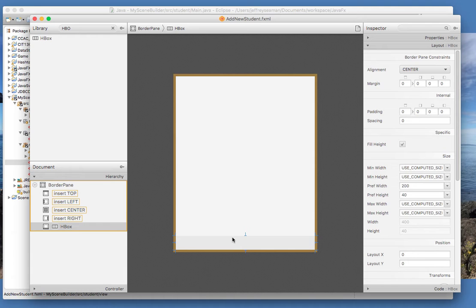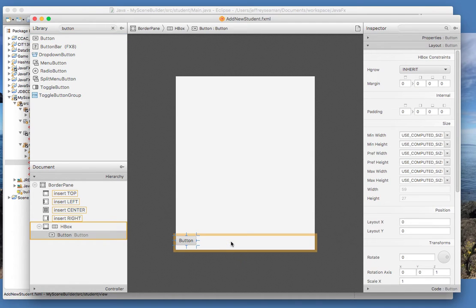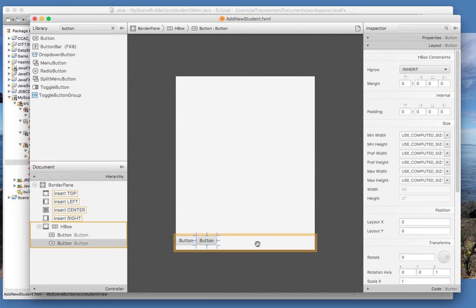Now, we need to add two buttons here. We need to add an OK button and a cancel button. So right now I'm going to go back up here and type in button. So let's drag a button down here. And another button down here. Alright, so the first button is, let's see here.